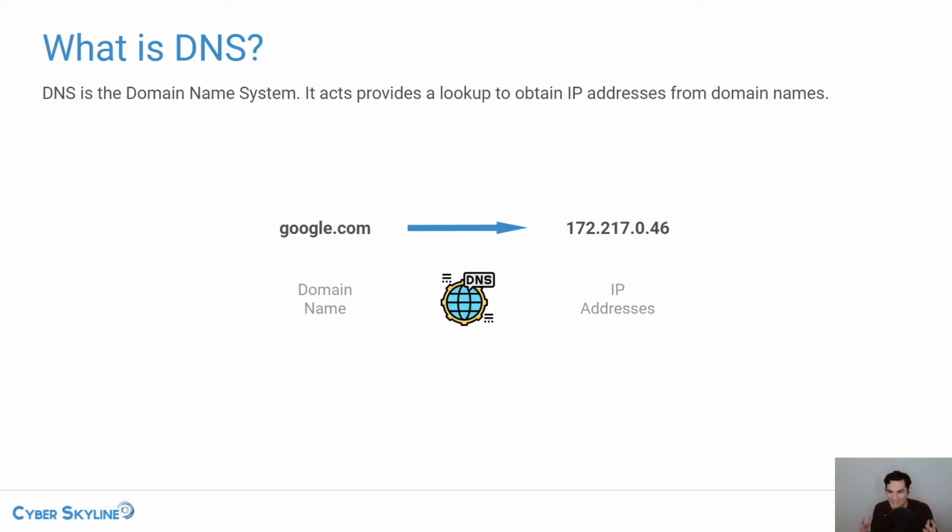So what is DNS? It's the domain name system. And it acts as, I could call it an address book. It acts as a lookup to obtain an IP address from a domain name. And so you can see here that we have google.com. Google.com is a domain name. It's any one of those things that you type into an address bar in the browser when you actually use the name of a website.